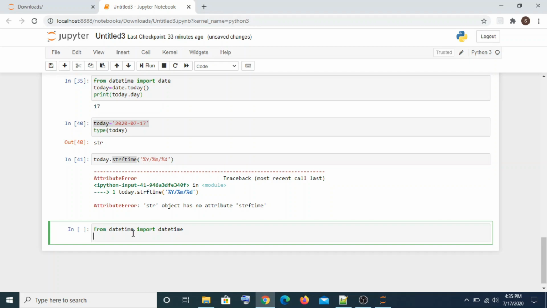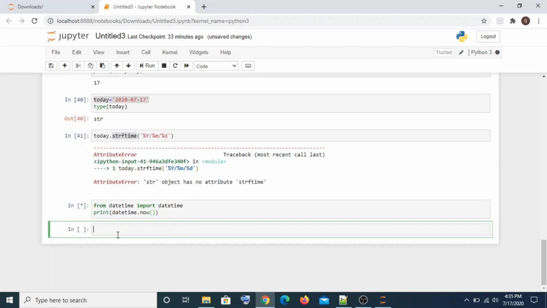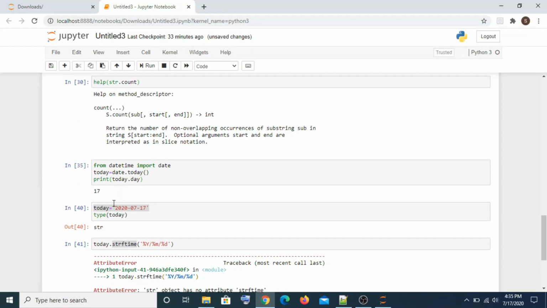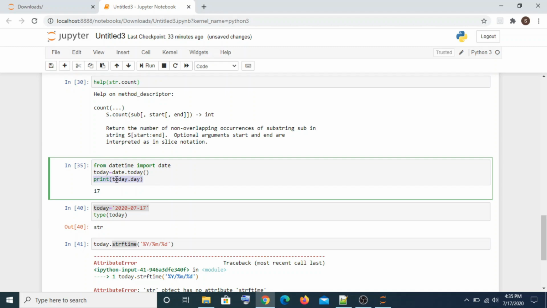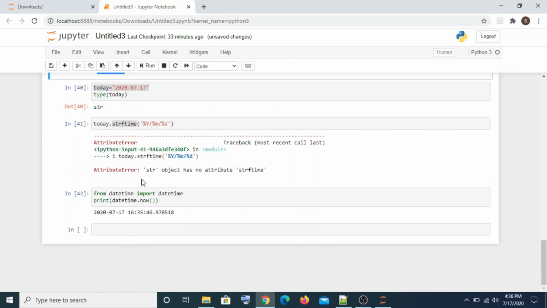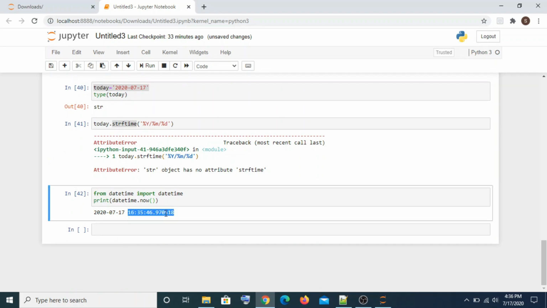And if I want to print today, now see the difference here. It's the same date we got when we printed this value. Let me just print this again. The difference here is that we get the timestamp, so that's the difference between datetime and date.